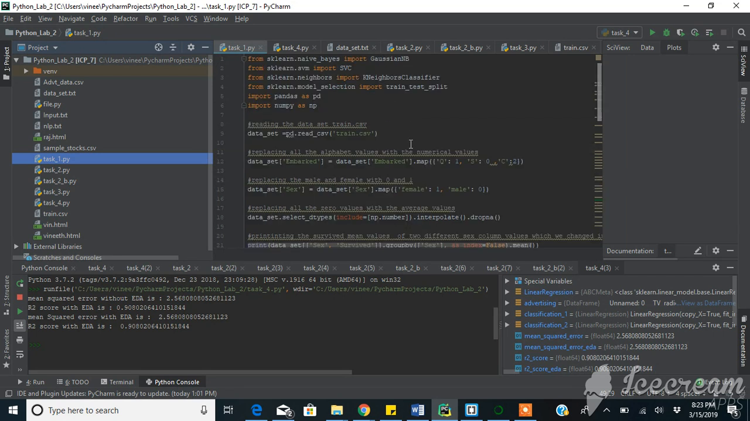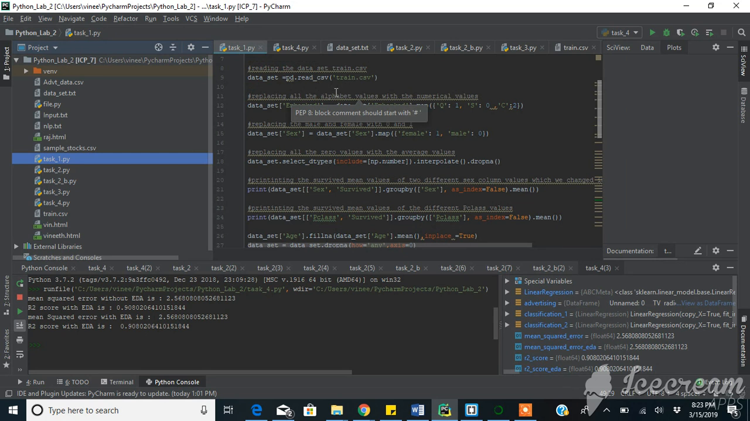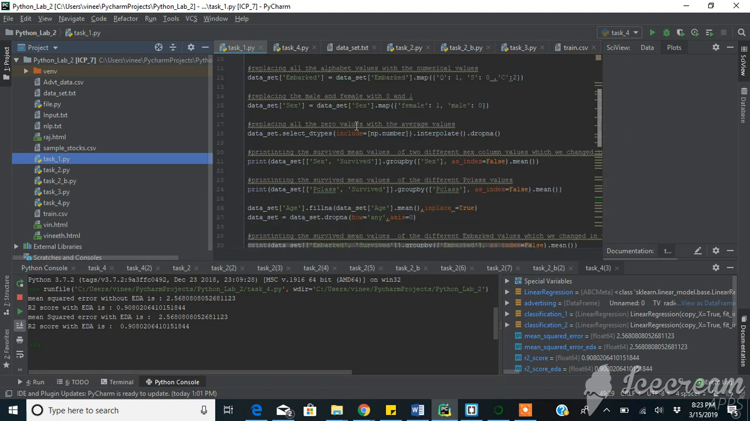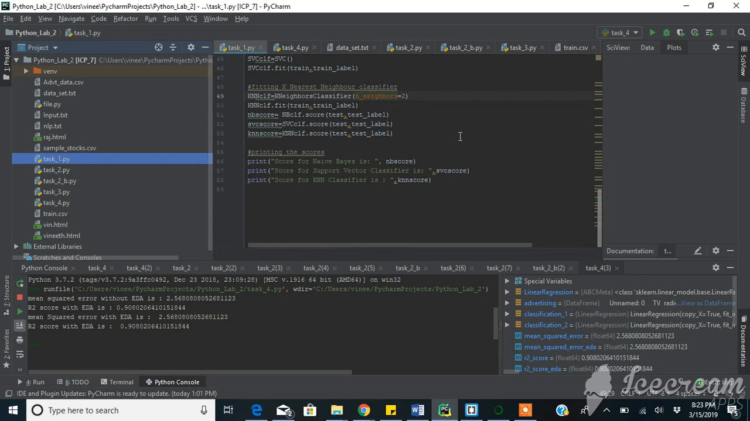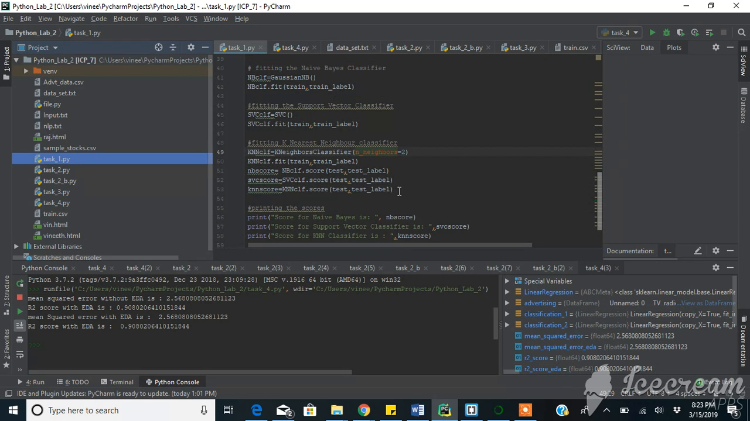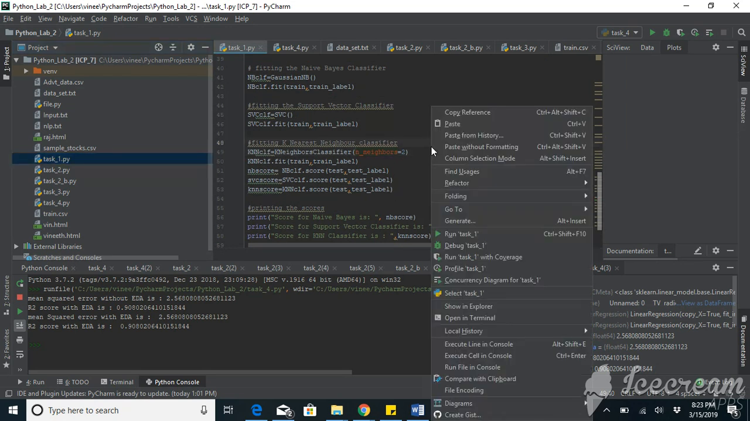So this is the code for it. Here we are applying different methods like replacing alphabetical values with numerical values, replacing male and female with 0 and 1, and replacing all the 0 values with average values. And then we are applying three different methods on the data, naive Bayes, SVM and KNN, and finding the score for each of them. So let's run this.